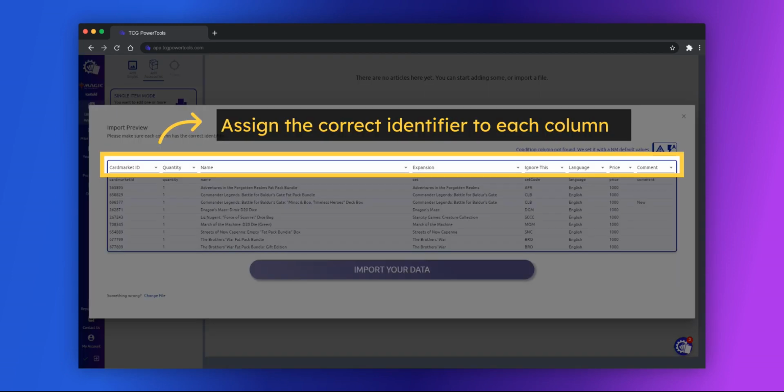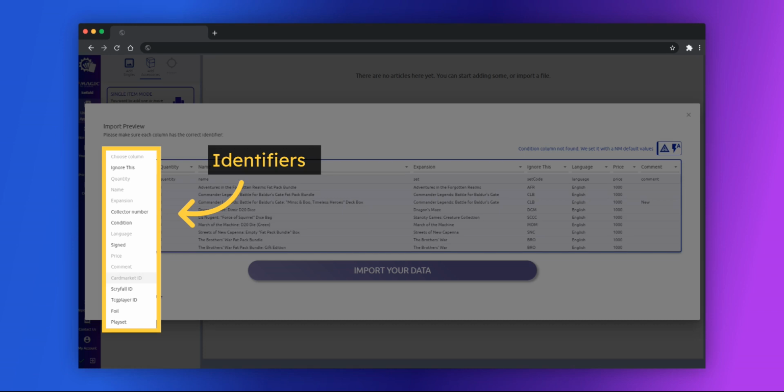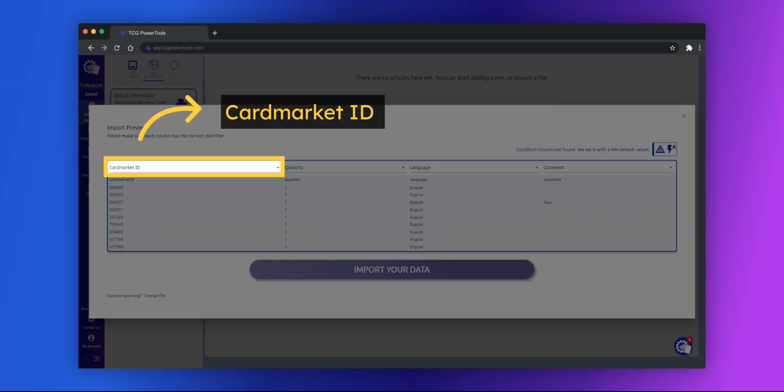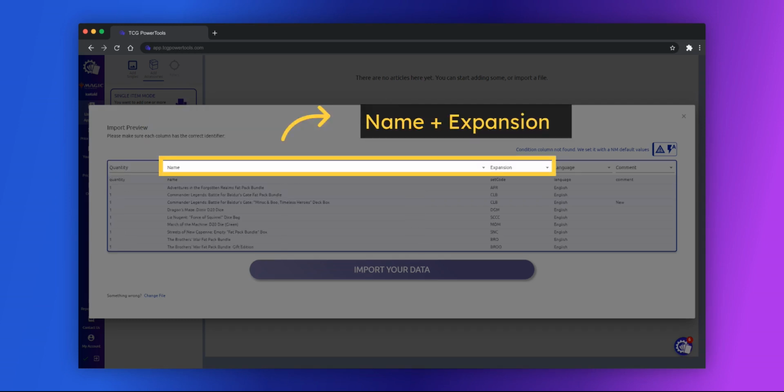After you upload your file to PowerTools, make sure each column has the correct identifier. Not all identifiers in your file are necessary for the upload to function properly. Let's talk about different legal inputs. The first option is to use the Card Market ID. The other option is to use the name of the item and expansion.